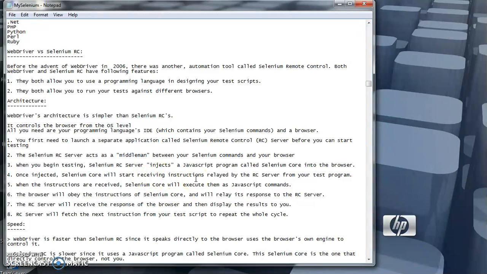Once injected, Selenium Core starts receiving instructions. When we run the commands, the instructions are received by the RC server from your test program, the program we wrote. If you launch a login test script, before those instructions the Selenium server injects this JavaScript and takes the instructions to the Selenium server, which is the server you launched. That server takes the instructions from your program, the entire set of instructions.